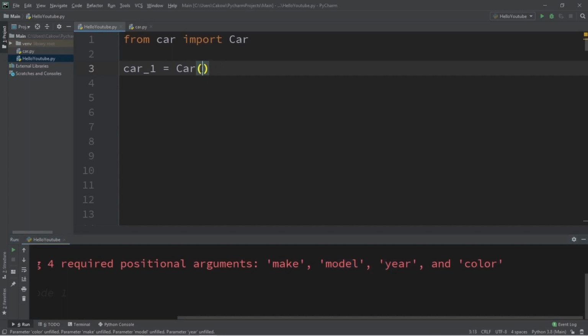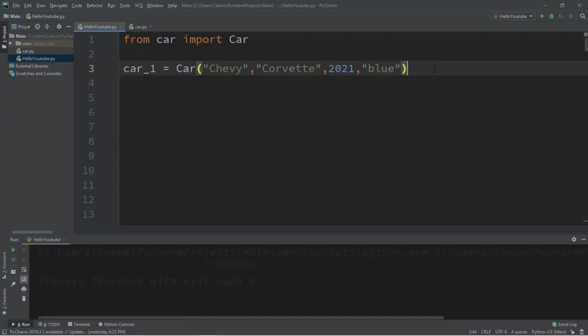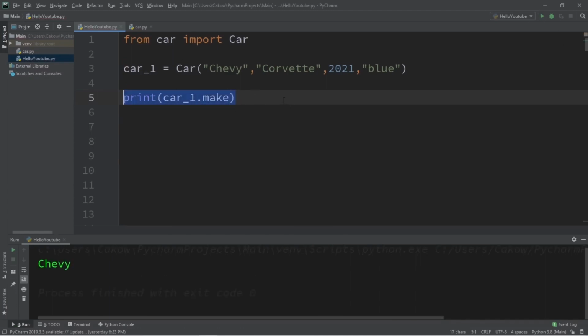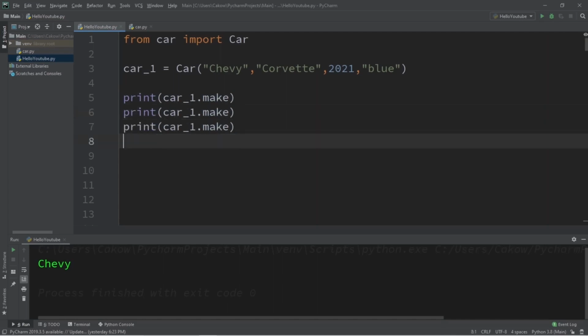So what kind of car should we make? Let's say that the make is going to be Chevy. We need a model, perhaps Corvette. A year, 2021 is good. And a color, let's say blue. All right, now let's actually access some of these cars' attributes. And I should probably put this within a print statement. So print car1's make, and this should print Chevy. Then we can do the same thing for model, year, and color.